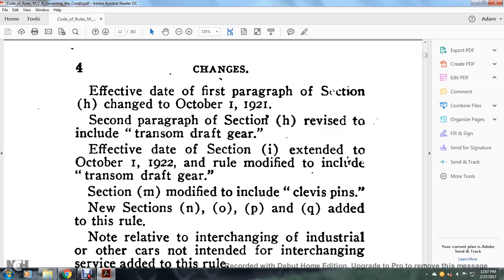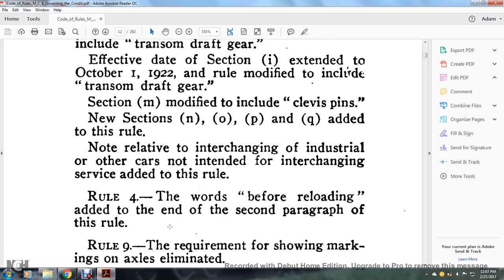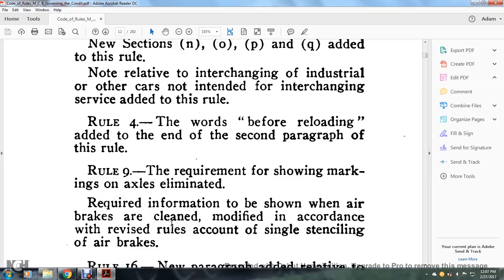Section M modified to include the clevis pins. New sections N, O, P, and Q added to this rule relating to the interchange of industrial or other cars that are not intended for interchange service. Rule 4, the words "before reloading" added to the end of the second paragraph of this rule.